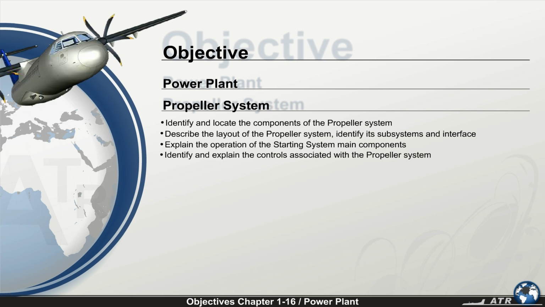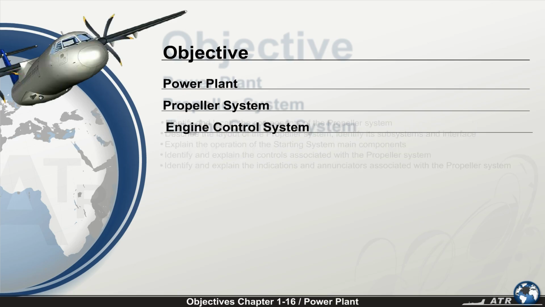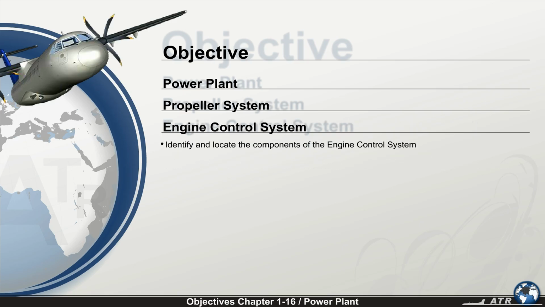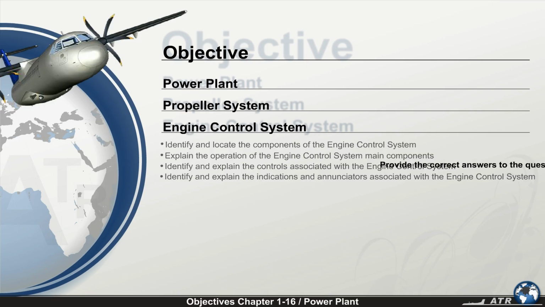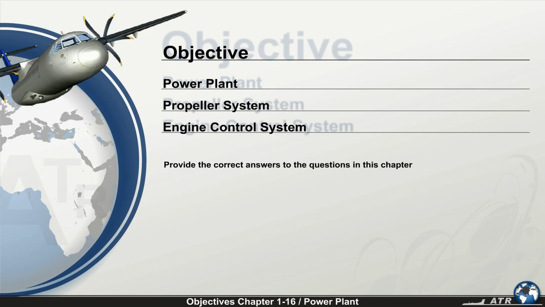identify and explain the controls associated with the propeller system, identify and explain the indications and annunciators associated with the propeller system, identify and locate the components of the engine control system, explain the operation of the engine control system main components, identify and explain the controls associated with the engine control system, identify and explain the indications and annunciators associated with the engine control system. Provide the correct answers to the questions in this chapter.